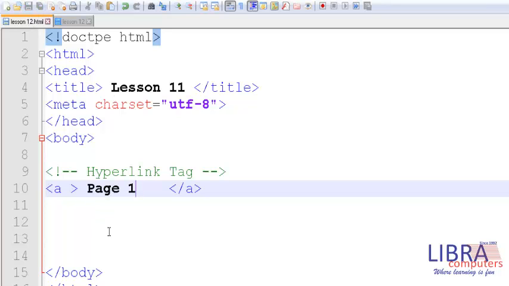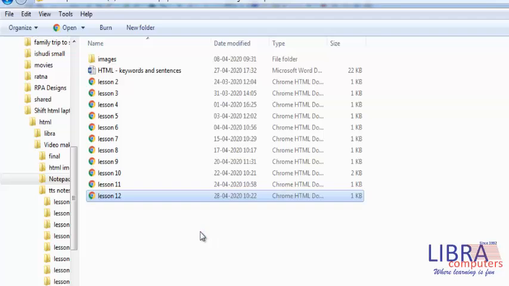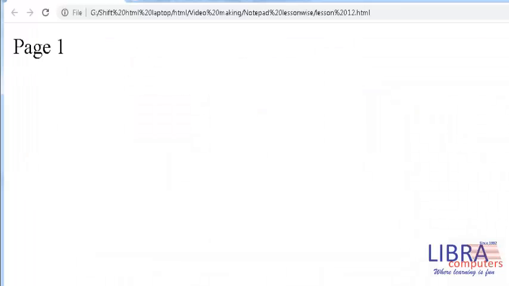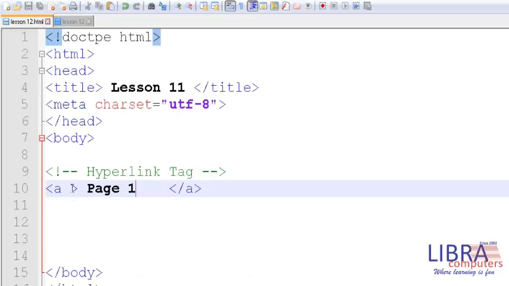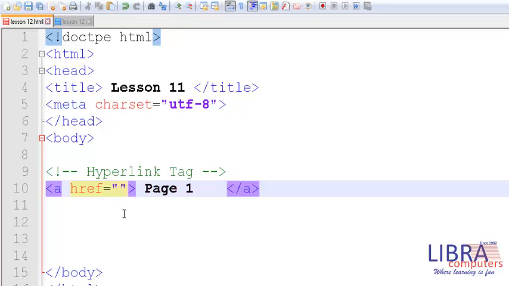Save the page with .html extension and check the output. Now, when you check the output, you will see that page 1 is not linked to any other page. This is because no other page name is given to the tag. To do this, we use the attribute href, which stands for hypertext reference.